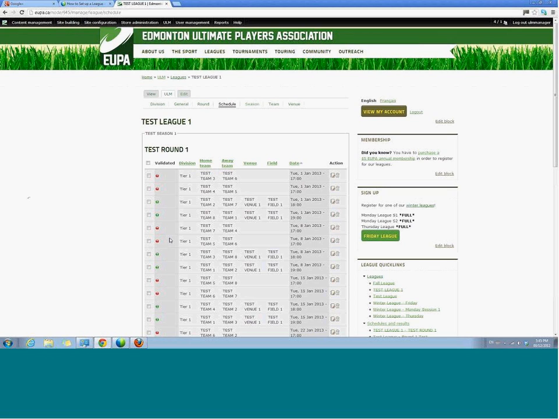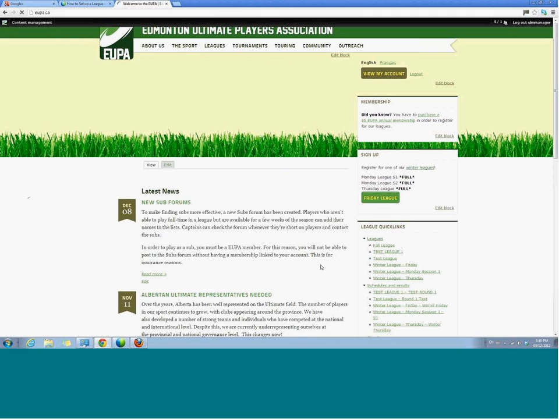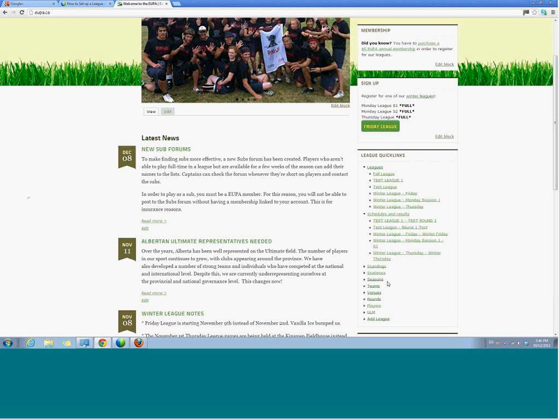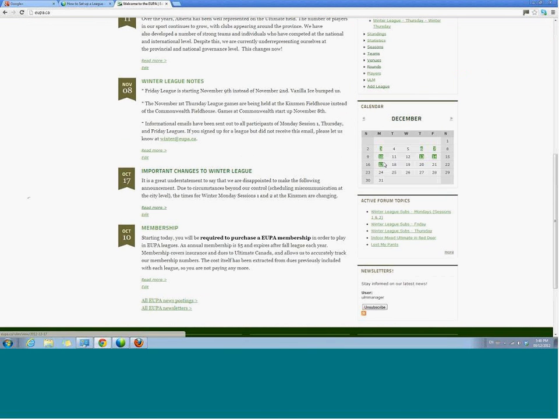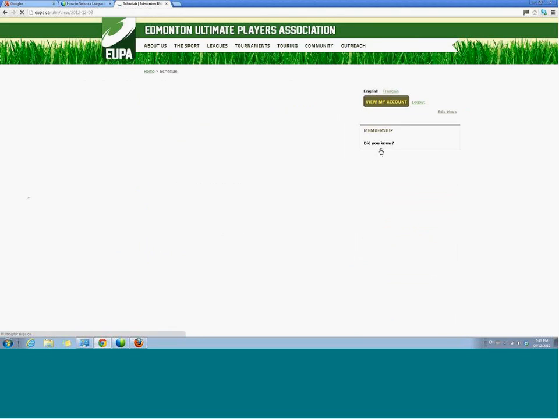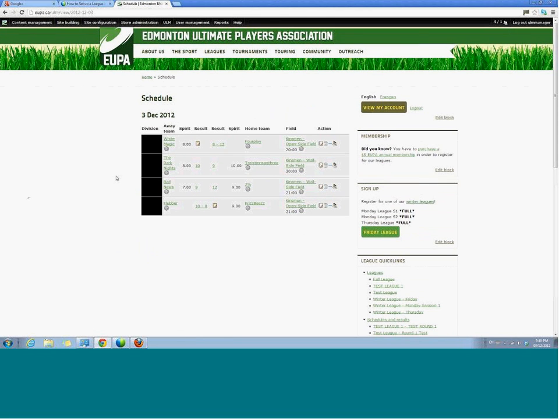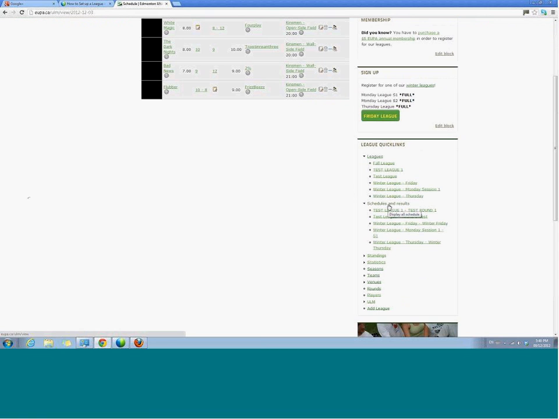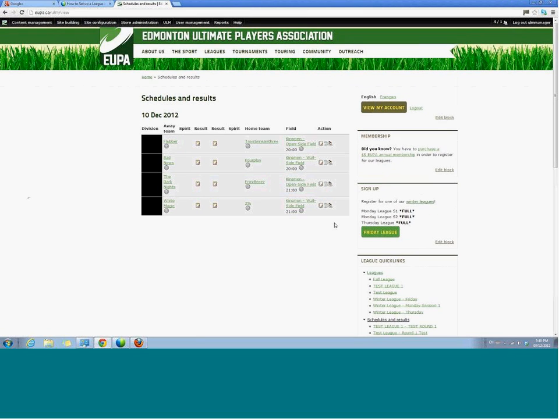Within your league, the games have now all been set. Notice the calendar if you were to go back to the main page. It would now show highlighted numbers on dates on which there are games. Clicking a date will show you games that are occurring on that day. Okay, in this case, games have already been played. To see all the games scheduled within a league, click on Schedules and Standings, Schedules and Results here in the Quick Links menu.